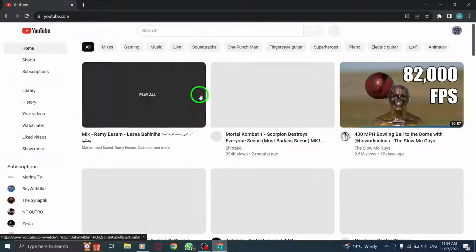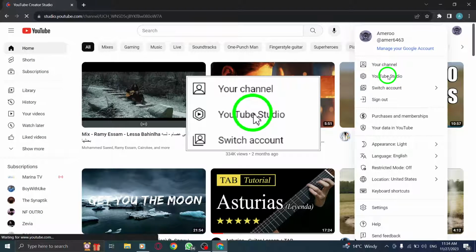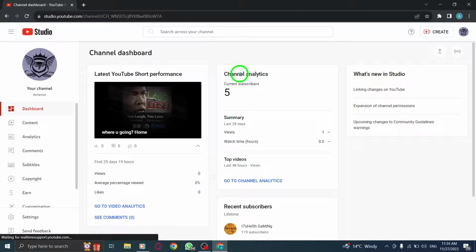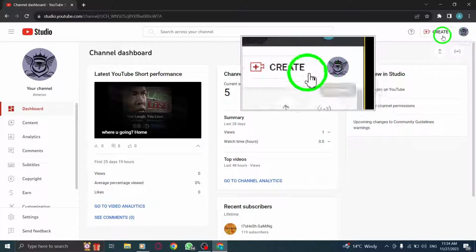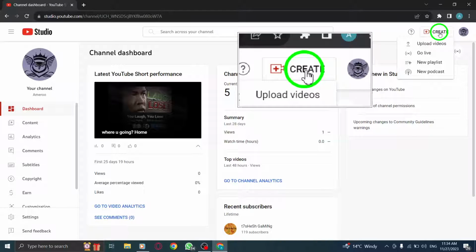Step 1. Open YouTube Studio. Access YouTube Studio, the powerful platform for managing your videos. Step 2. At the top right corner, click Create. Look for the Create button located conveniently on the top right corner of the page.